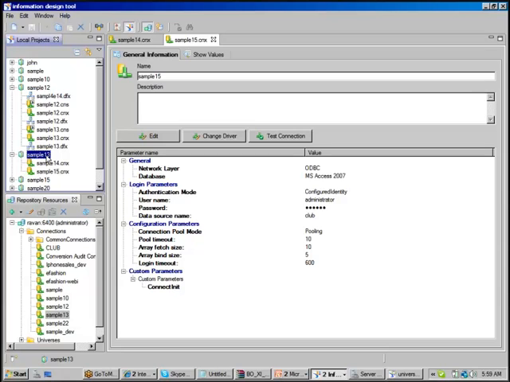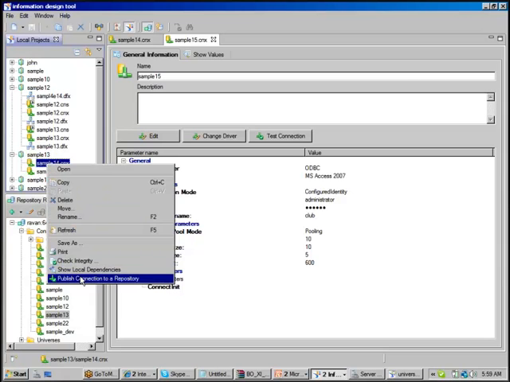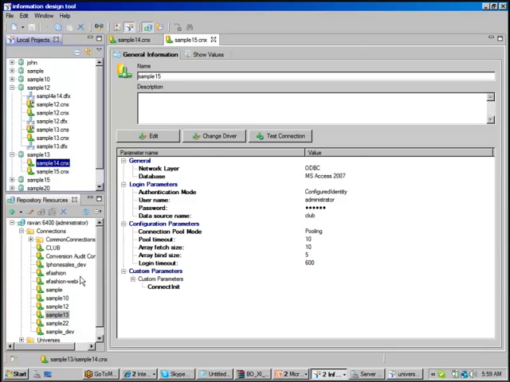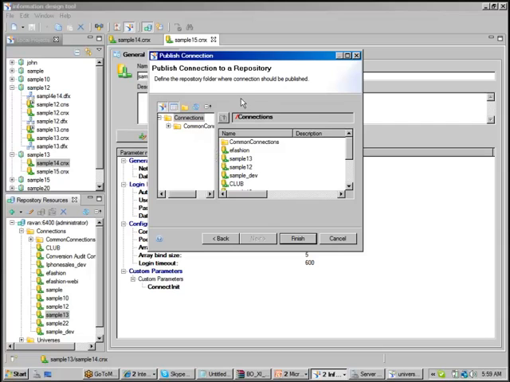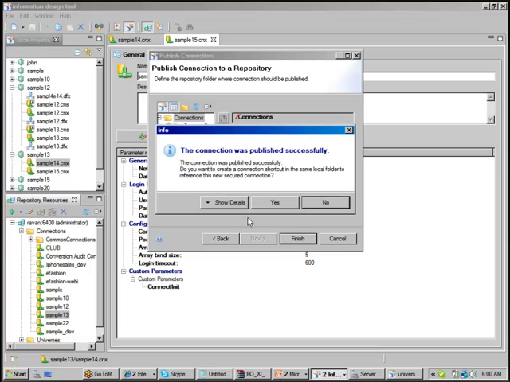That means what you did is you created the sample 13 project. Under the sample 13 project you created two connections. The very next step is that you need to publish those connections to the repository. Click on next. I'm publishing to the Ravan server. Click on finish. That's good.